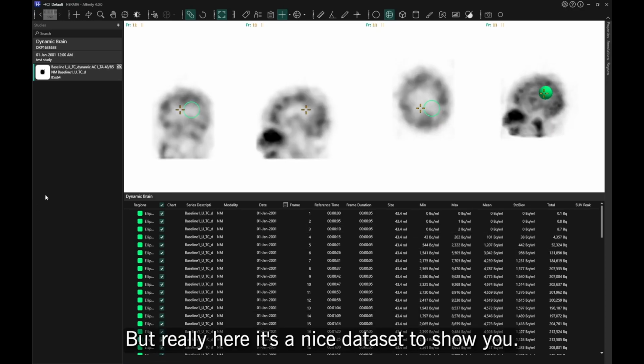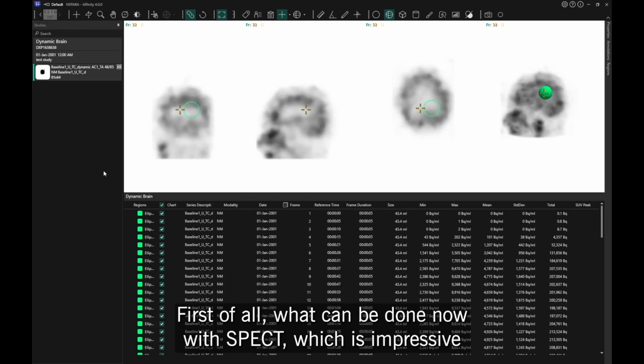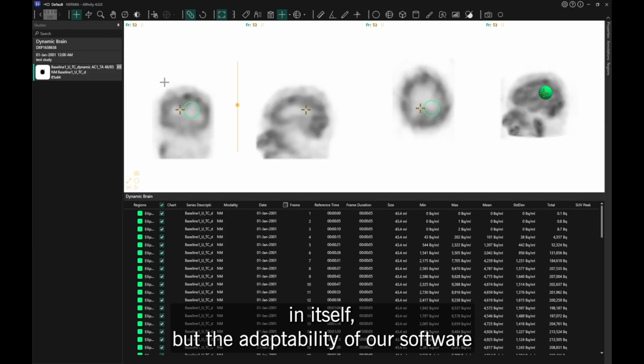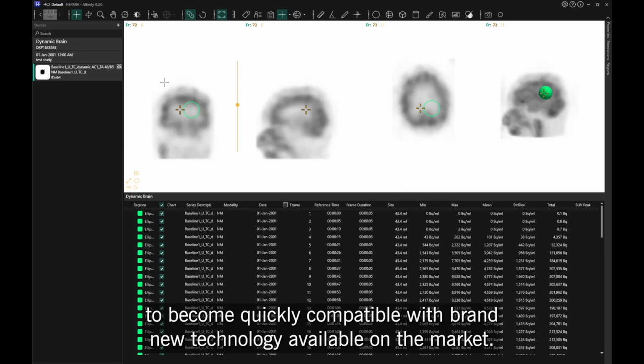But really, here it's a nice data set to show, first of all, what can be done now with SPECT, which is impressive in itself, but also the adaptability of our software to become quickly compatible with brand new technology available on the market.